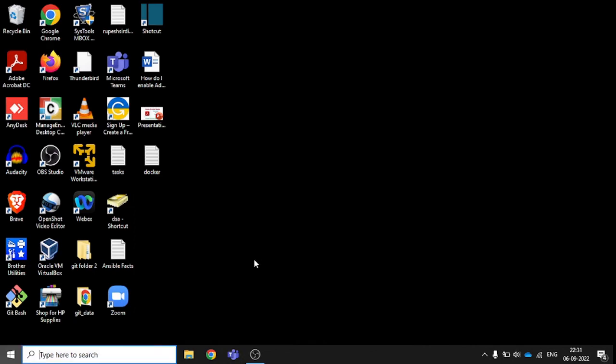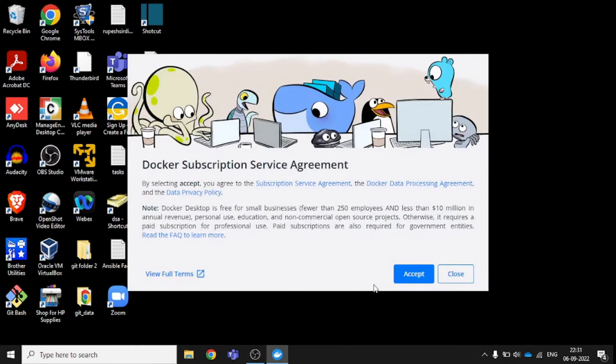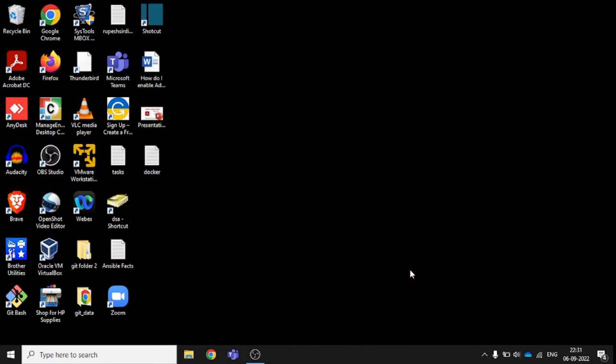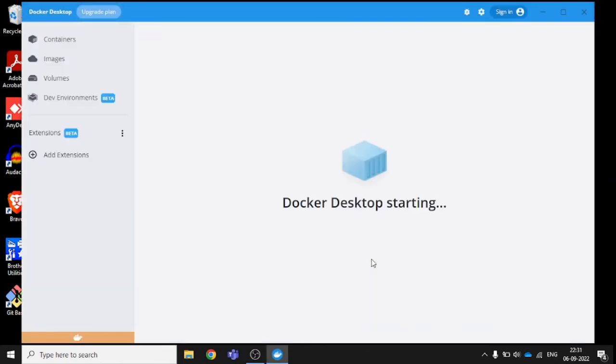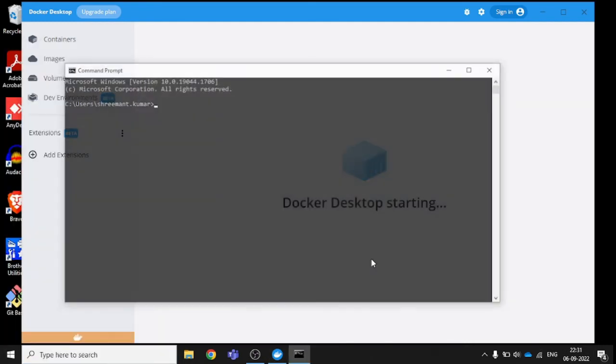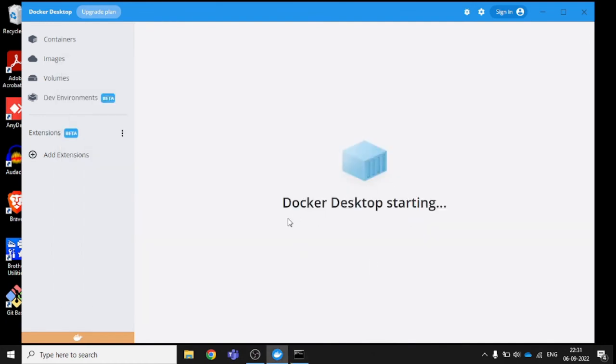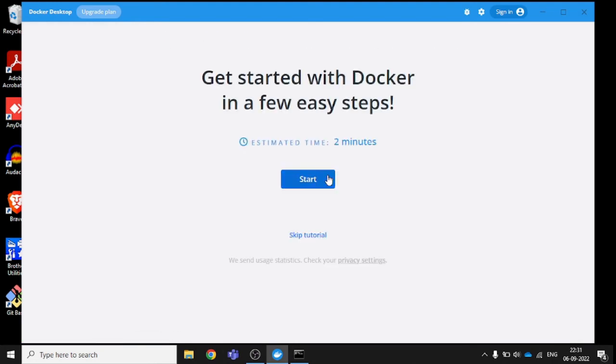Okay, so my system is restarted now. Let me start Docker again and let's see what happens. It is taking a little bit of time. Okay, it is asking to accept, and it's not showing the error related to the group anymore. You can see here Docker Desktop starting. In between, I'm opening a terminal. It is taking time to start. Okay, so finally you can see Get started with Docker, a few easy steps.